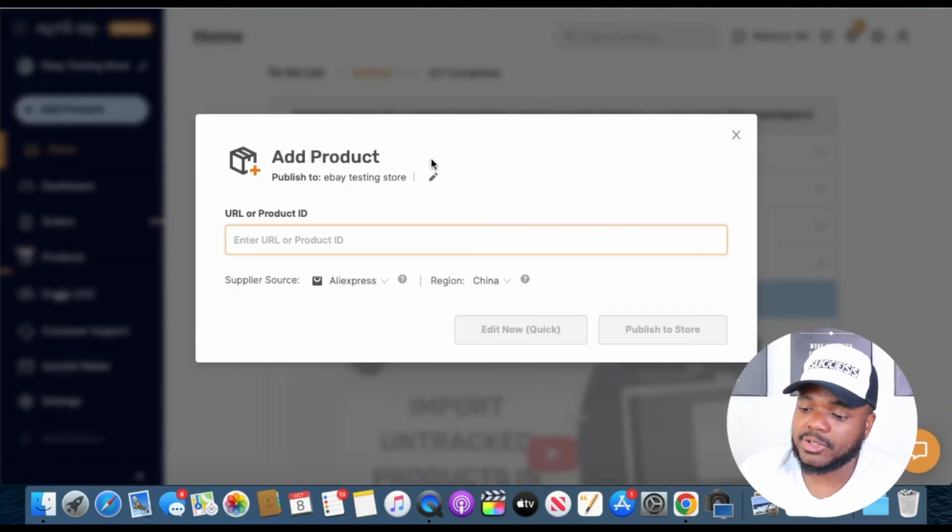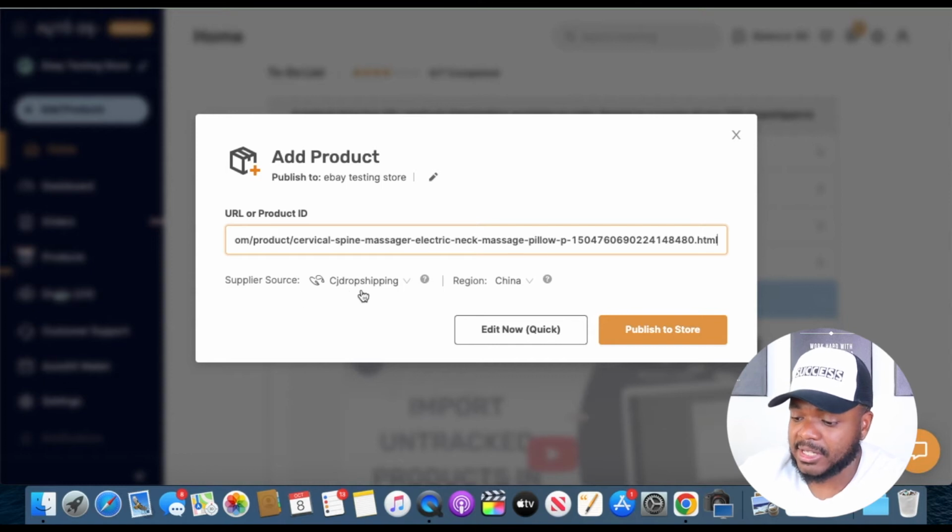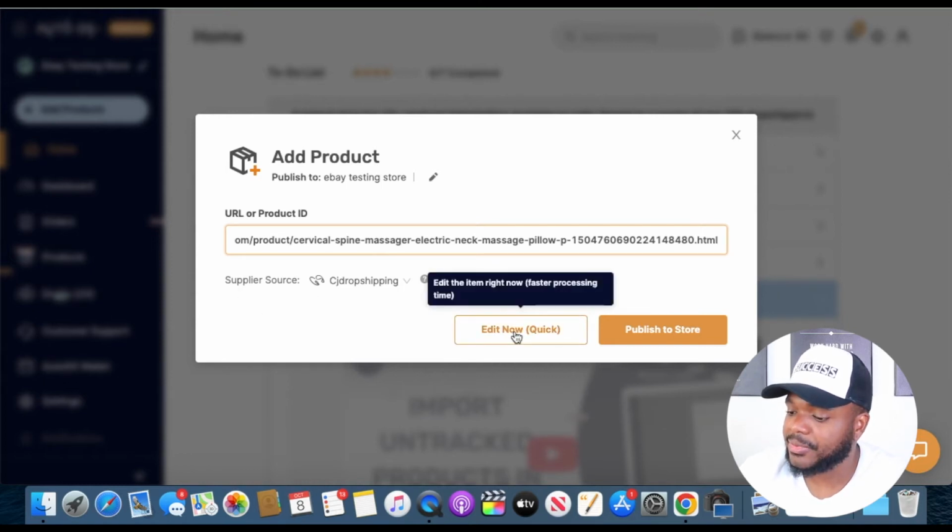Then you're going to go back over to AutoDS, making sure that you selected the right eBay account that you're working with, and then just paste the URL in here just like that. As you can see, it's already selected CJ Dropshipping as my supplier source. Then what you're going to do is click on edit now.